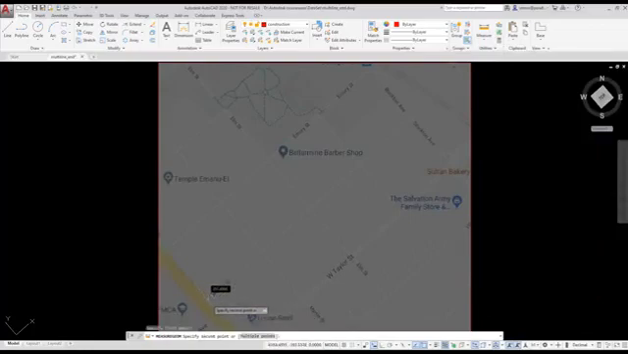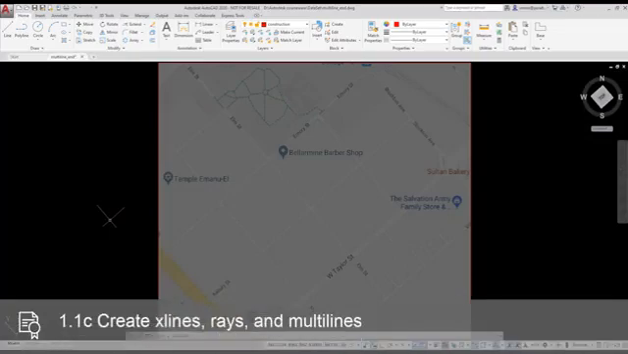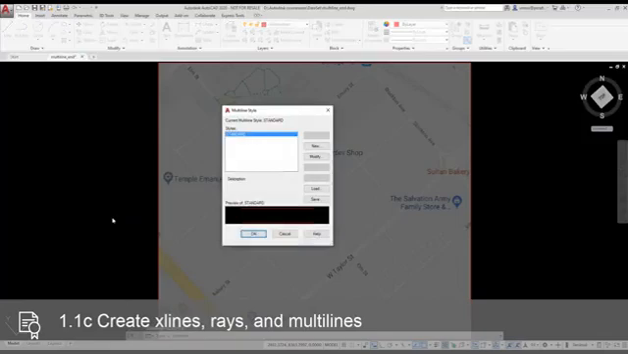It's time for me to start placing roads. In order to do that, I need to define a multiline style. I want to define 2 multiline styles, one for the residential areas and one for the busier 2-lane road. To define a multiline style, I type MLSTYLE. I select the New button.